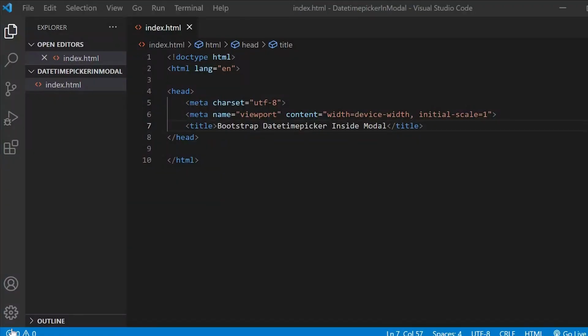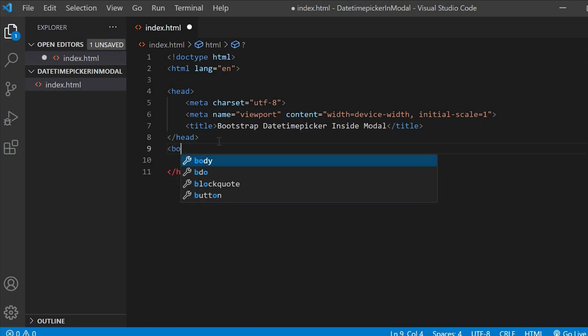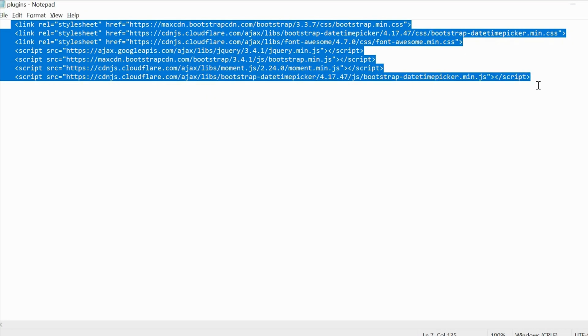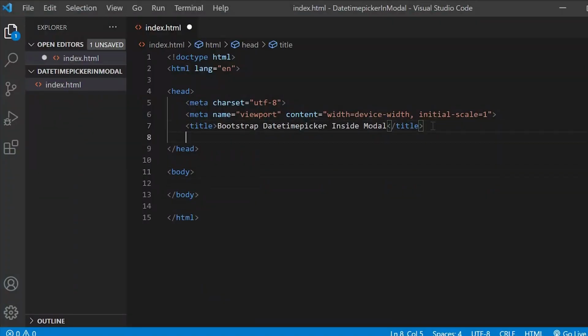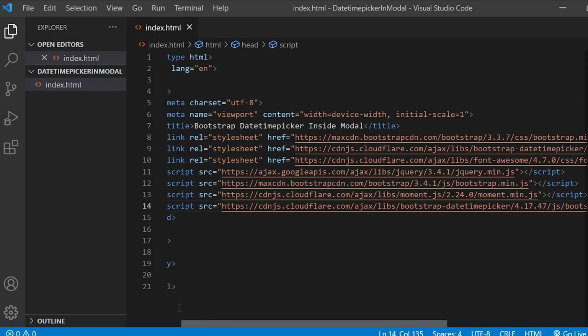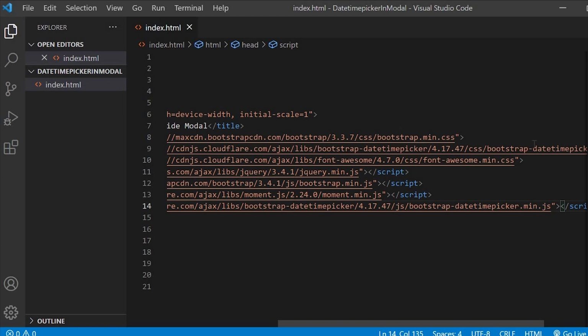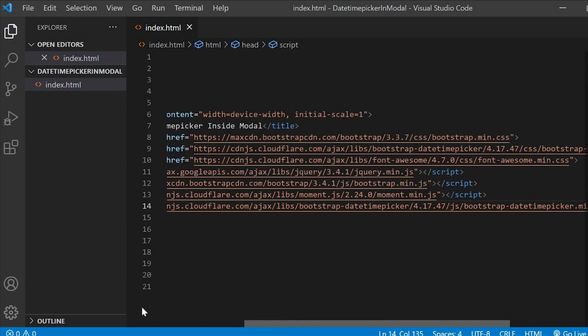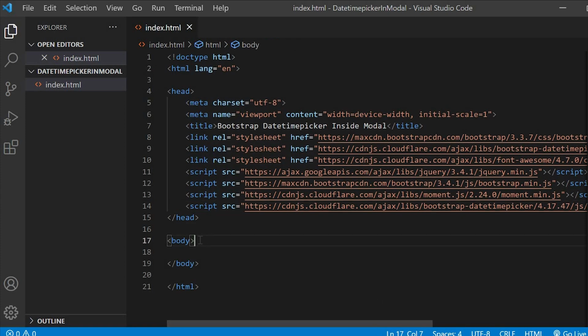I have a plain index.html file and I have saved a few plugins in my notepad which will be required while working on this modal. I'll just copy these plugins and add them inside my head tag. I will provide these plugins in the description below. You can just copy them into your file.